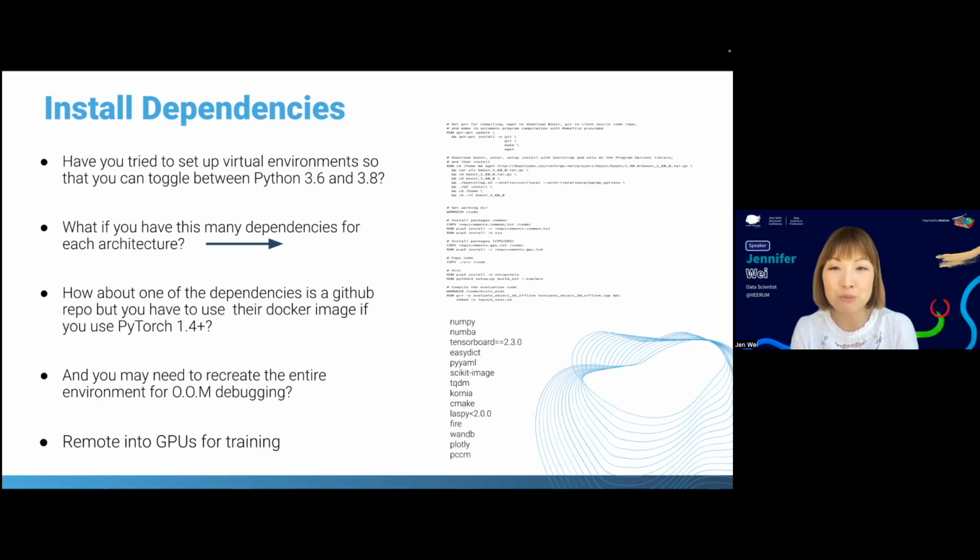But I actually soon found out one of the headaches of installing dependencies, which nobody ever told me, was to set up a virtual environment and toggle between Python 3.6 and 3.8, I mean, different versions of Python. And that virtual environment is not Anaconda. So it's like a real virtual environment. And some of the dependencies can be installed via pip, but not all of them. One time I had to install a dependency, which is a GitHub repo, but then you have to use their Docker image if you choose to use PyTorch 1.3 plus. And to be honest, who would use a PyTorch any lower than 1.4, right?